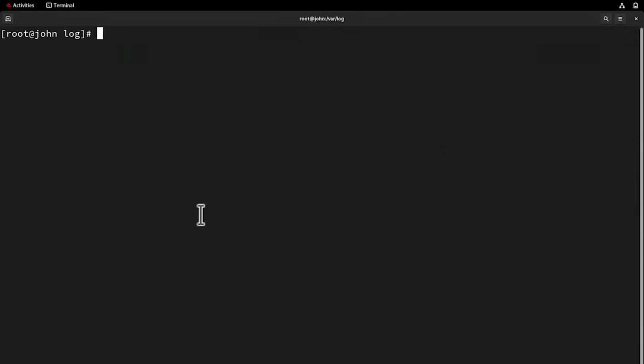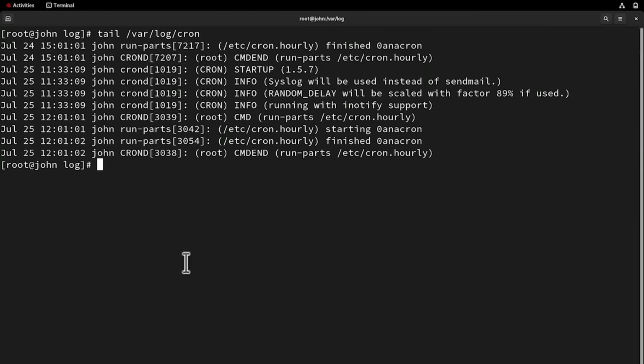To view the scheduled cron jobs and their execution logs, type the following command: tail /var/log/cron. Then press Enter. In the output, you will see logs showing when cron jobs were executed, the time of execution, which user triggered the job, and what script or command was run. Now clear the terminal screen for a fresh view.